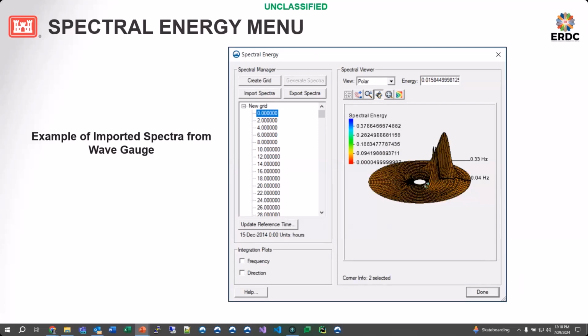Working with CMS Wave, we actually have to pull in spectral energy, which is on a frequency and direction type of grid instead of an XY spatial grid. But all that information is pulled in. You can visualize what it looks like on a polar plane here, and then make sure that it looks right before we actually start running.